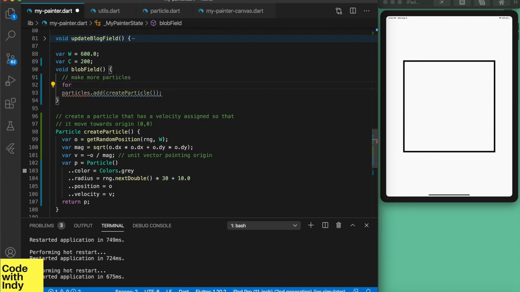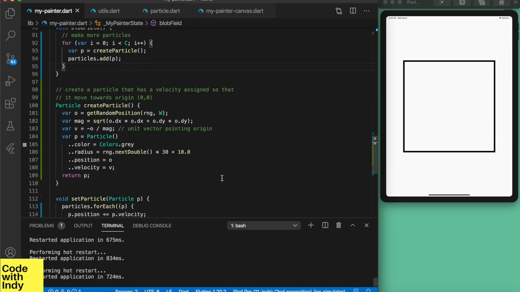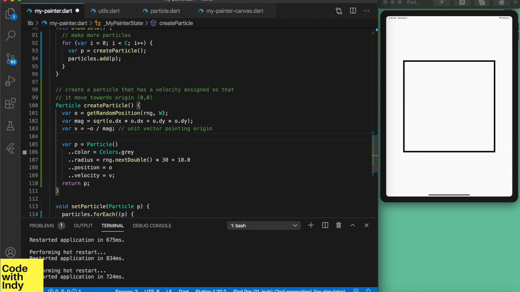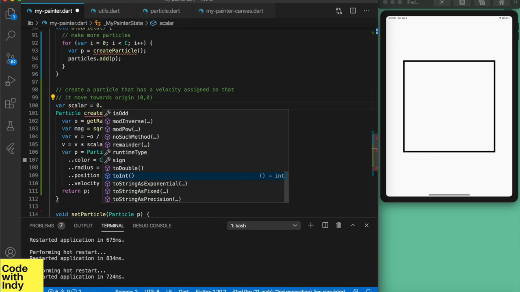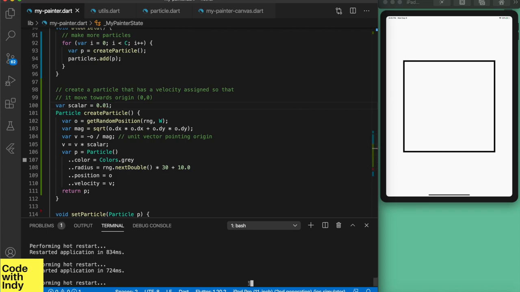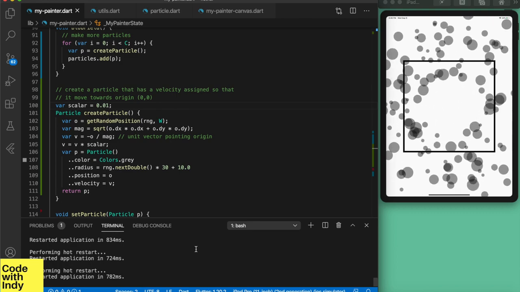Now we create more particles. See, it created a lot of particles, but they move so fast you can't see them. So let's reduce the velocity by scaling it back with a small value. They all move towards the center and then go past it.